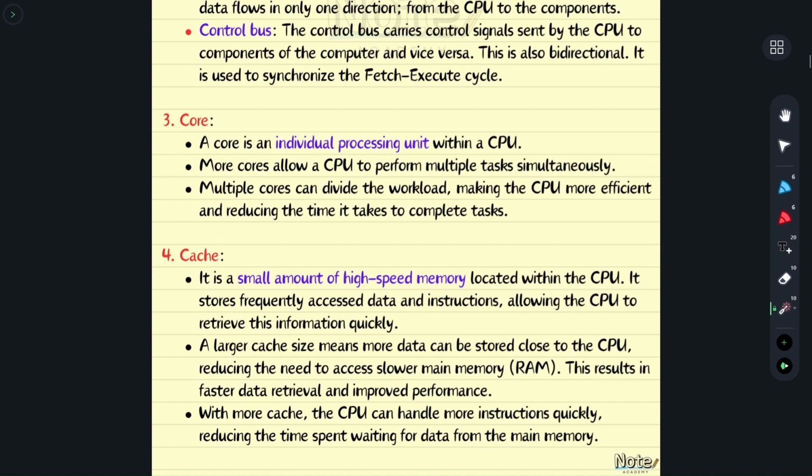Therefore, the CPU will be relatively faster than a CPU that has fewer cores. All right. Next, we need to learn about cache. A cache is basically just a small amount of high speed memory located within the CPU. A larger cache size will also mean that more data can be stored close to the CPU.